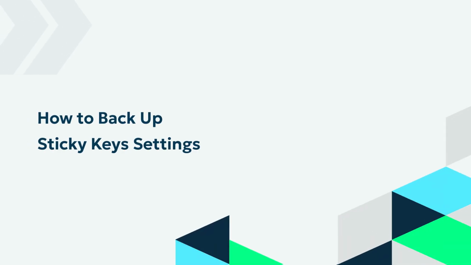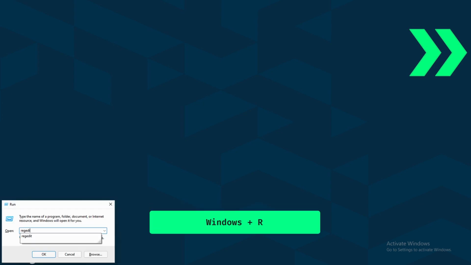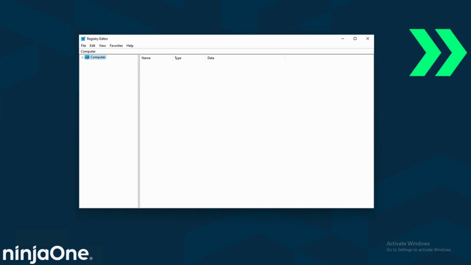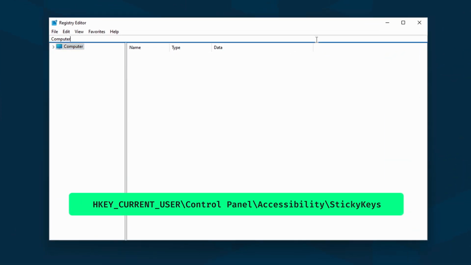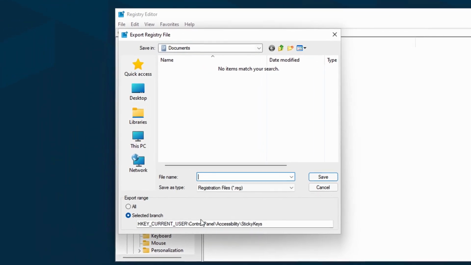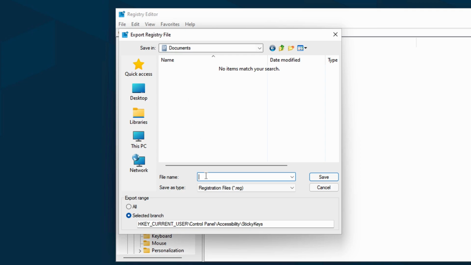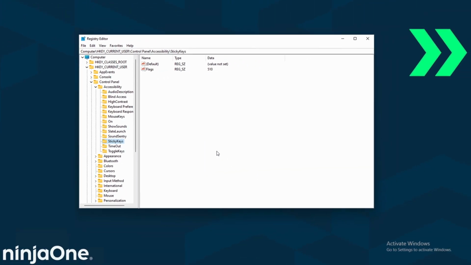How to back up sticky keys settings. You can back up a user's sticky keys settings using the registry editor. First, press Win+R, type regedit, and hit enter. Navigate to HKEY_CURRENT_USER, Control Panel, Accessibility, StickyKeys. Next, right-click on the StickyKeys key and select Export. Finally, choose a save location, give the file a descriptive name like user_sticky_keys_settings.reg and click save. This creates a backup file you can use later on.